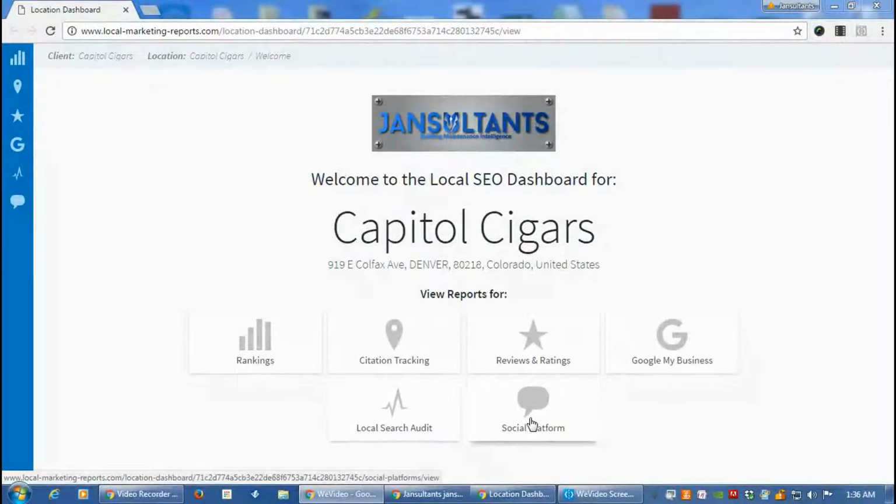And then lastly, the social platform report takes a look at your reach on the social networks. In this case, we use Facebook and Twitter.